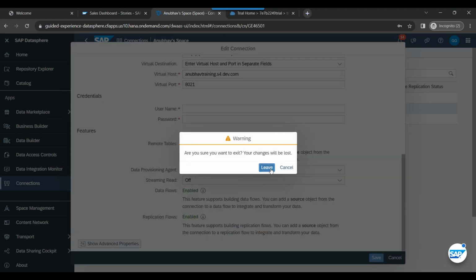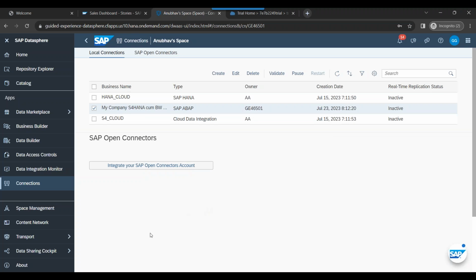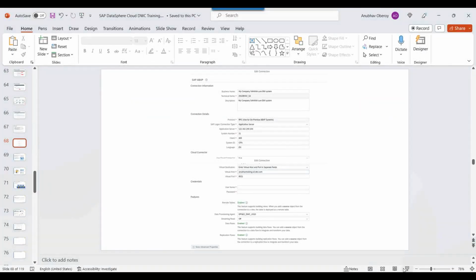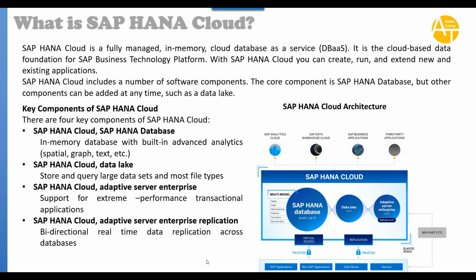Fantastic. Good. Okay. Now let's talk about what is HANA Cloud and how do you get your free HANA Cloud instance. So first, let's talk about what is HANA Cloud. SAP HANA Cloud is a fully managed in-memory cloud-based database as a service. In the past, when you wanted to use a database, you needed to download and install the database on your computer. But now you don't need to. Everything is available as a service, so you can use a database as a service in the cloud.